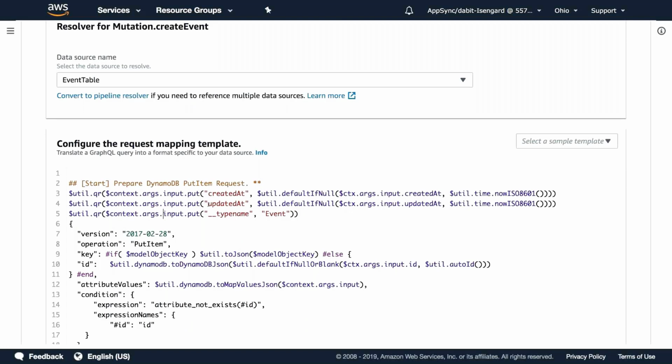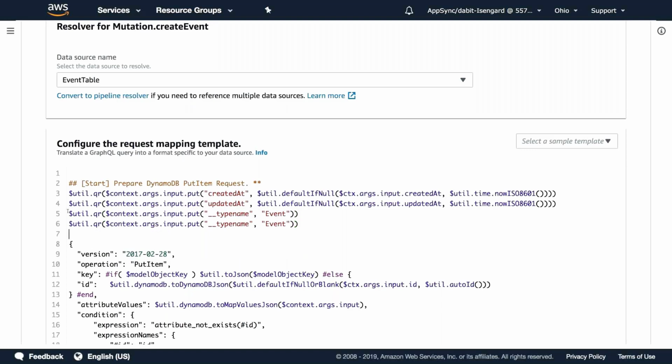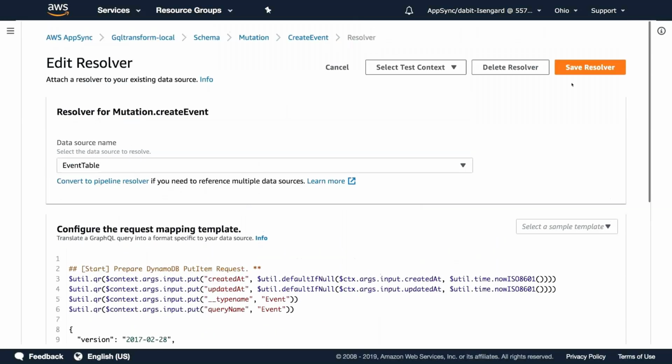You'll notice that the created at value is already being generated for us. The only thing we really need to do is generate the query name. And you'll notice that we have an operation that adds a new value to our input object called type name. Let's go ahead and add another value called query name. And this is going to set all of the operations that this operation creates to add a new query name property called event. And we already have the created at value being saved there, so we should be good to go.